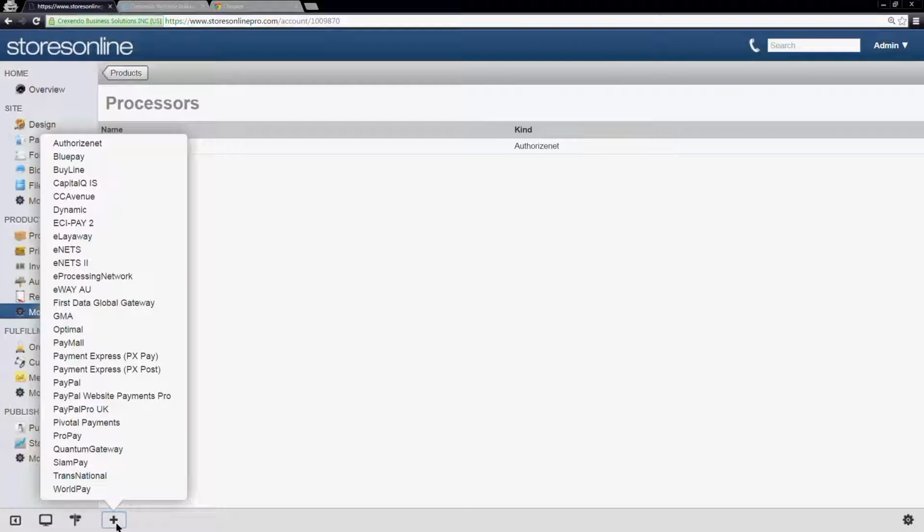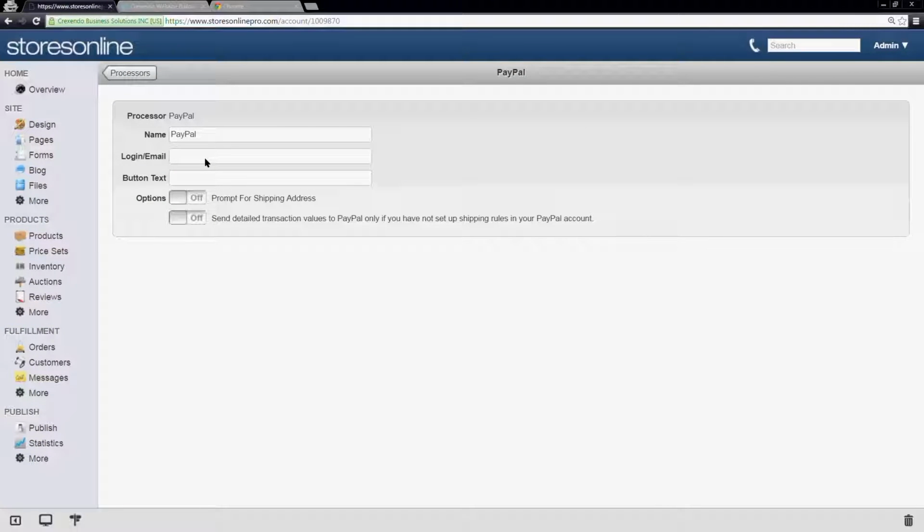For the PayPal processor, you're going to choose the one that just says PayPal. This would be for the standard PayPal processor. So click on that. Here for PayPal, all you really need is to type in the email that you use for your PayPal.